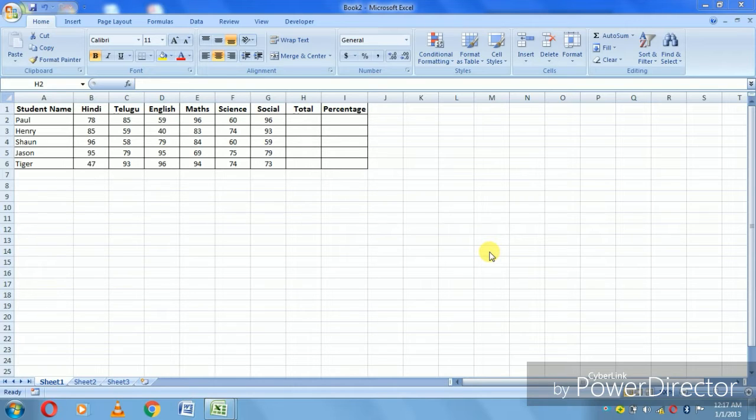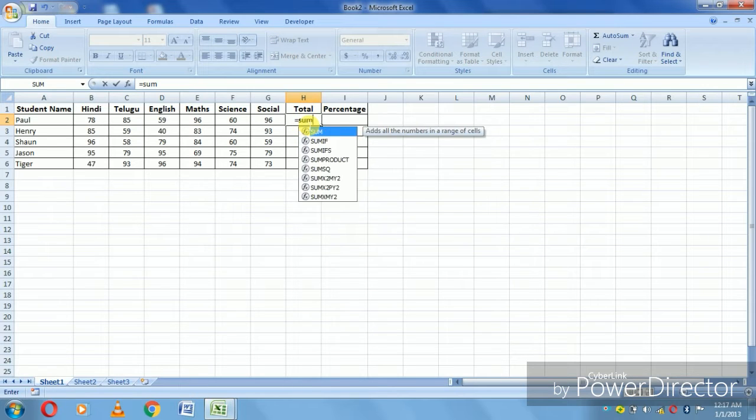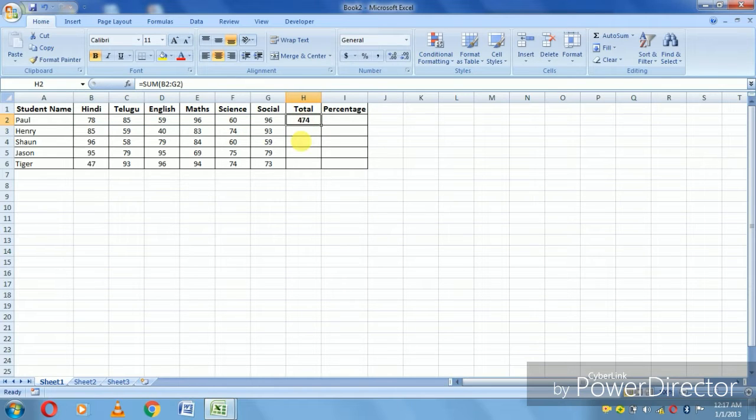So coming back to the video, I have already put a data over here, which is a student list as usual. Now I want to calculate the total, so I am putting the formula equal to sum and then selecting the marks of the students and then enter. Like this I can drag the formula for all the students.